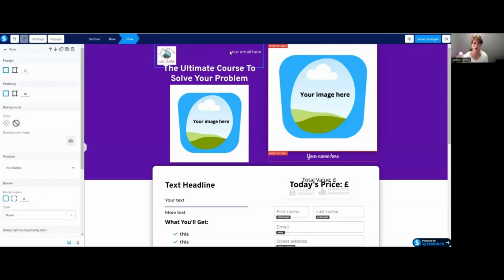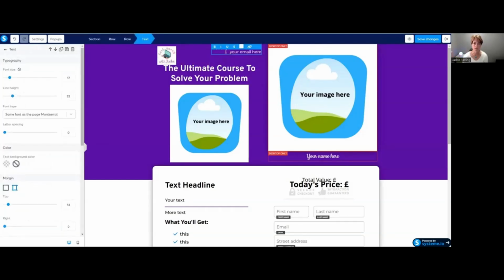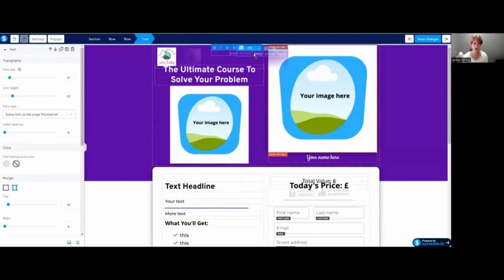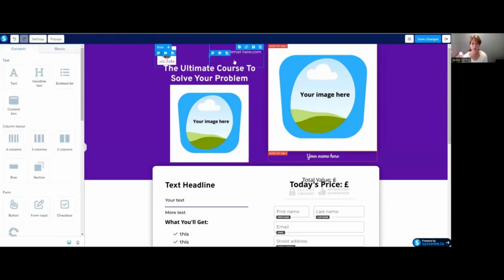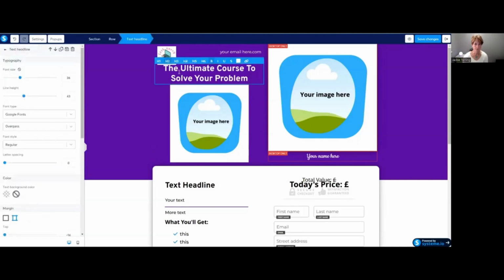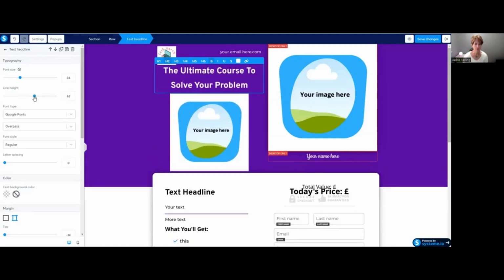Your email could go here, and you can literally just press on text, and then you would just type it in. Whoops. You could just type your email. I'm just going to put .com just so you can see that I can type into it. And then I'm just going to click outside, just bring the hand over here. And this will be your title. I'm just going to change the line height a little bit because it just looks like it was a bit too close to the top.